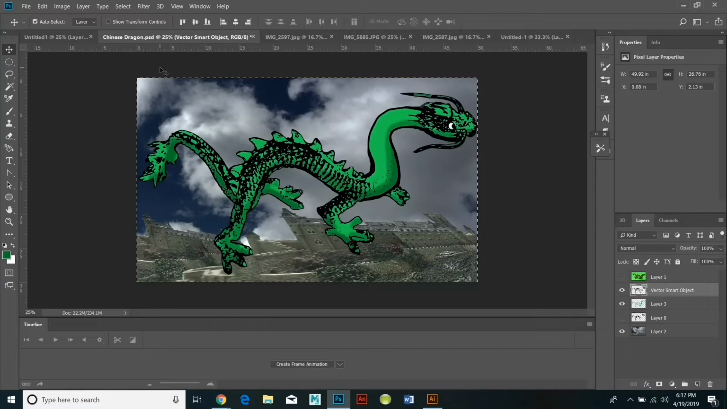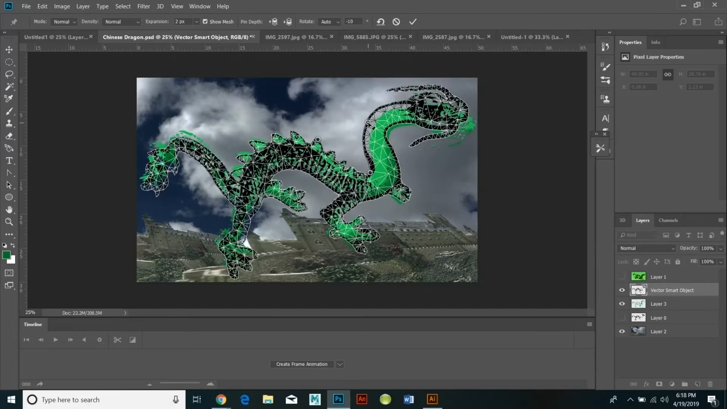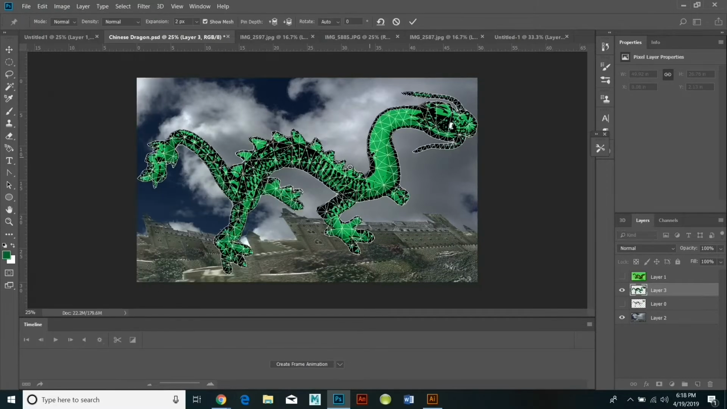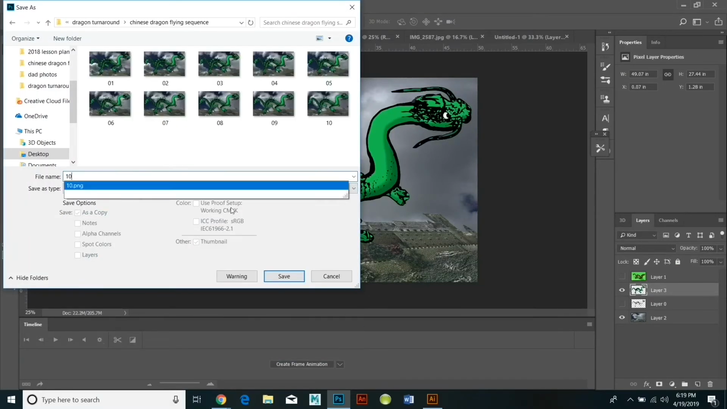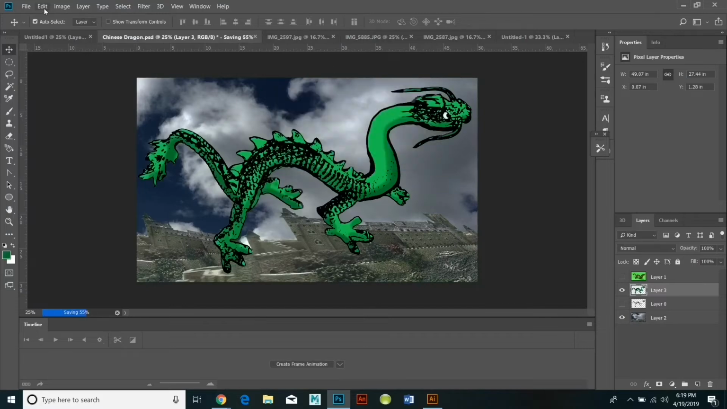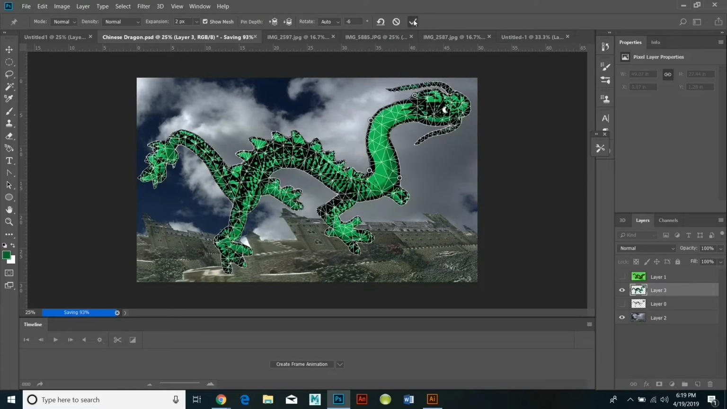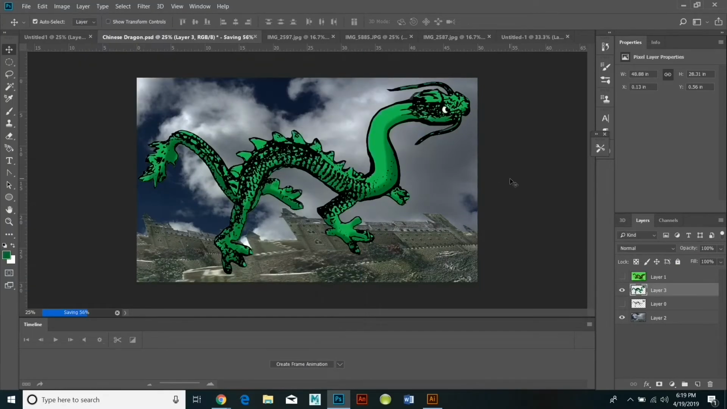But regardless, when I'm done doing that, I'm going to use the puppet warp, and I'm going to reposition my dragon, and then accept the changes and save each frame. By the time I was done, I had about 40 frames in here. So what I did was I'm using the puppet warp to make the dragon look like it's flying. And then I also used the other transform features.